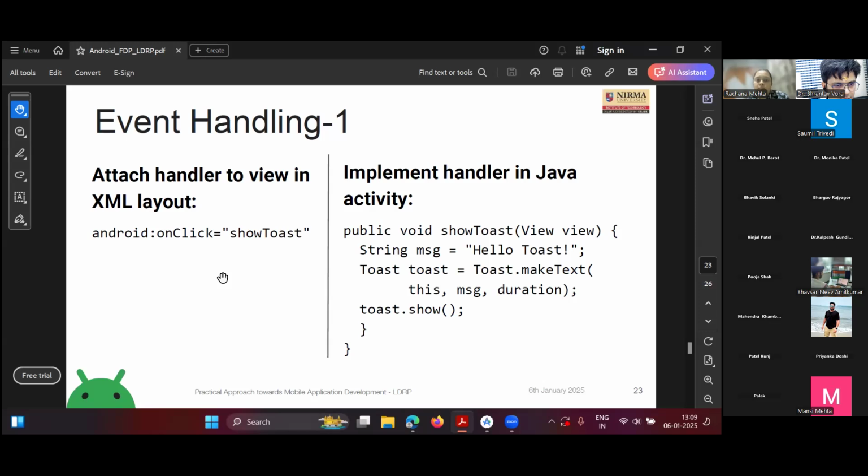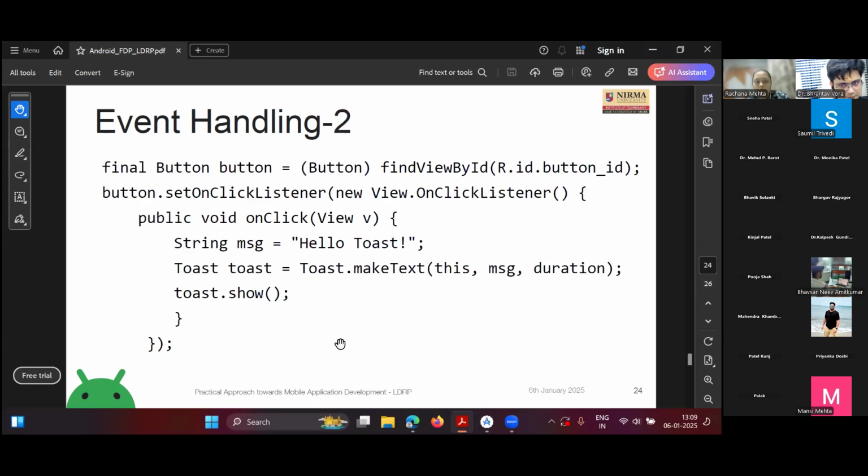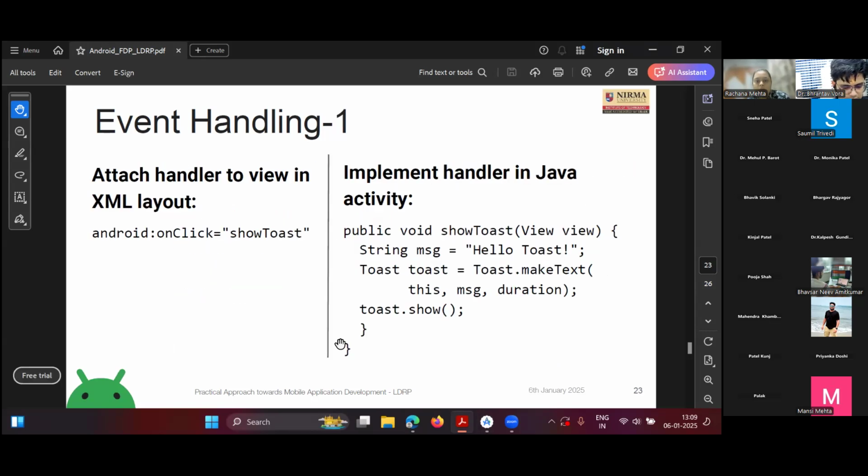In the XML perspective, before you move to Java, if you just want to define in this layout an event for a particular component, that also we can do. Here I want to call the show toast function, and the show toast function will be responsible for carrying out the task when the event occurs. Let me show you this particular part. This is the first event handling approach.